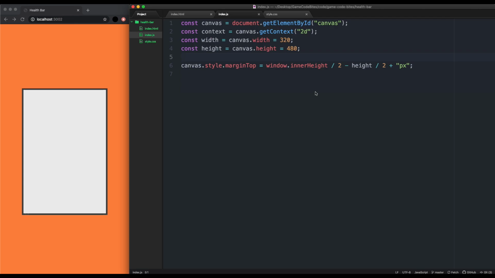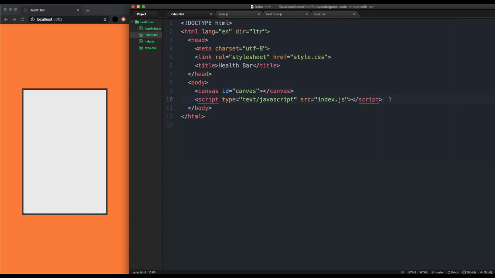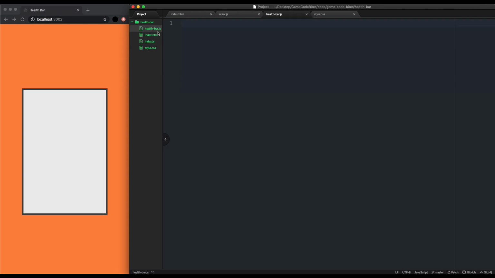Now let's create some separation. Instead of putting the health bar function or the health bar class within the same index.js file, let's put it in a different file, and we just call it health bar. So I'll create a file, and I'm just going to call it healthbar.js. And also we need to reference this file in the index.html. So I'm going to call it here healthbar.js. Good. Now let's go back to the healthbar.js and create a class called healthbar.